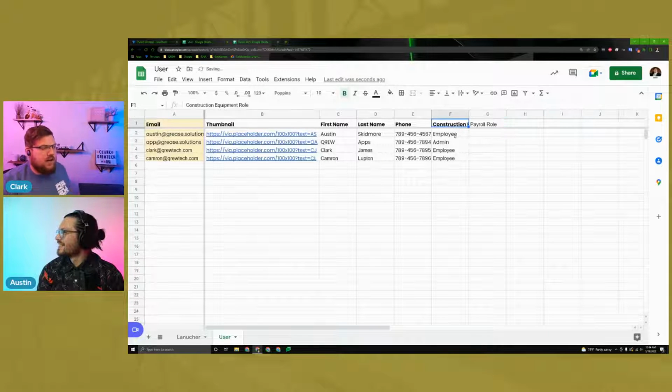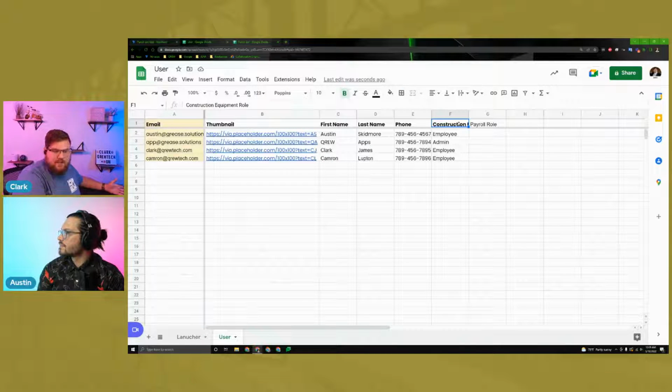And so what this does is it allows you to filter by multiple different things when you're needing to have admins for some things and not admins for another. So if you have an HR personnel, they're going to be an admin on the payroll app, but they are not going to need admin privileges for the construction equipment app, right? And so that's really all that is.